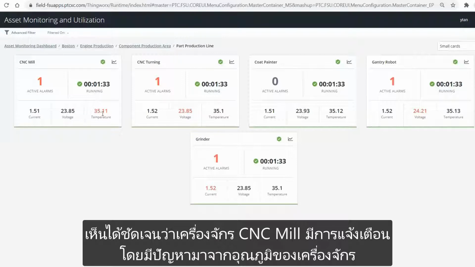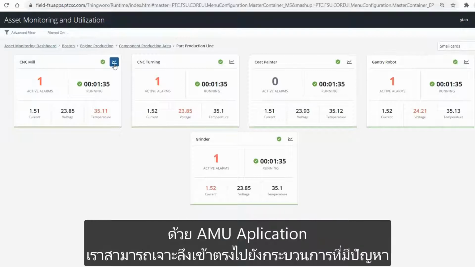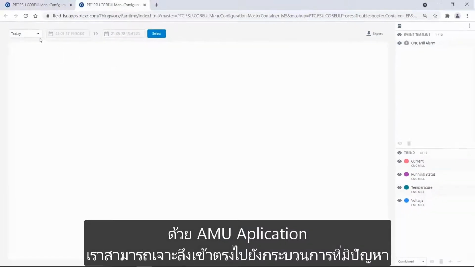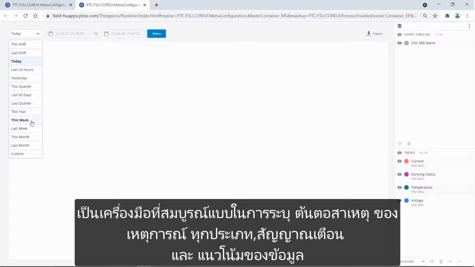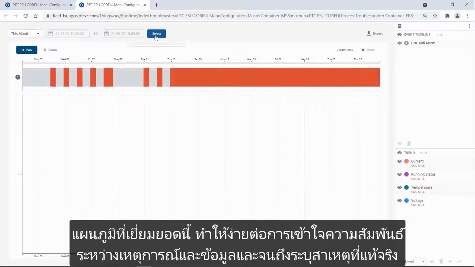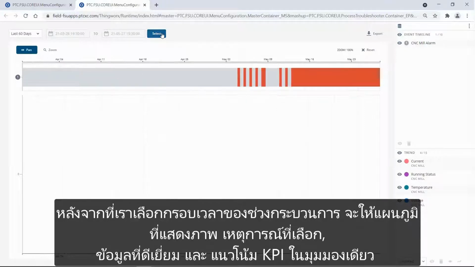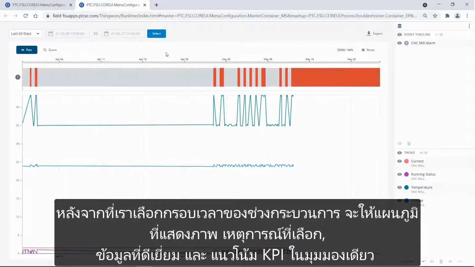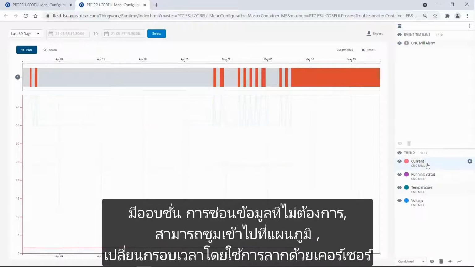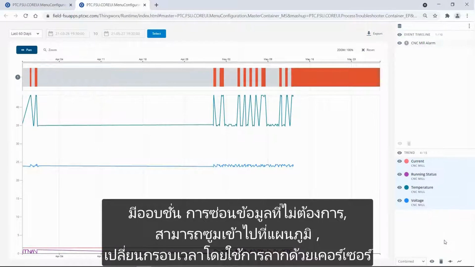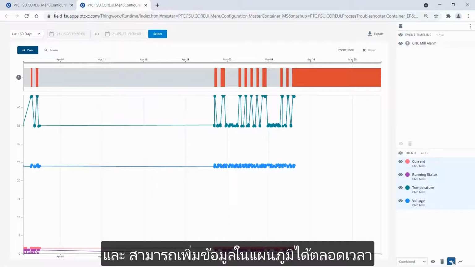We can easily identify that the CNC mill has an active alarm and that the operation temperature is the cause for this issue. From AMU, we have direct access to Process Troubleshooter, the perfect tool to identify root causes for all types of events, alarms, and data points trends. Using this powerful charting tool makes it easy to understand the relationship between events and data and to identify root causes. After we select a time frame, Process Troubleshooter provides me charting that visualizes my selected events, attribute data, and KPI trends in one view. I have the option to hide different data, zoom into the chart, dynamically change the time frame using drag with my cursor, or add anytime more data points to it.